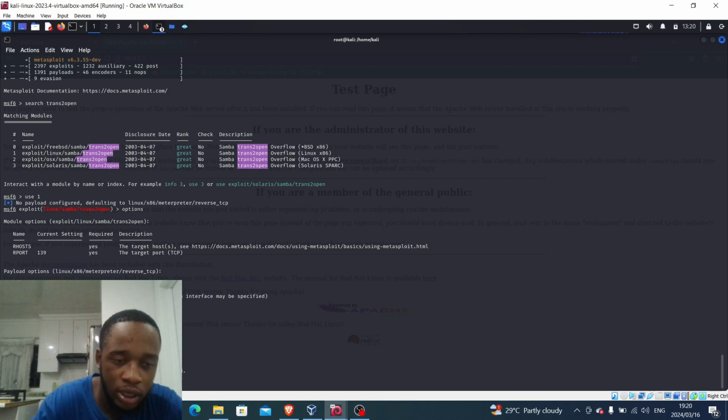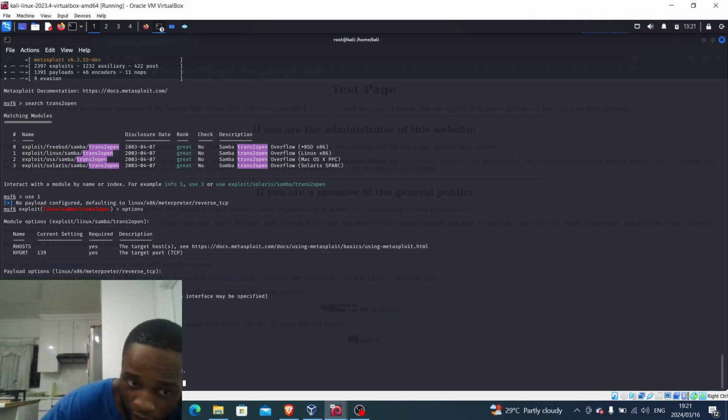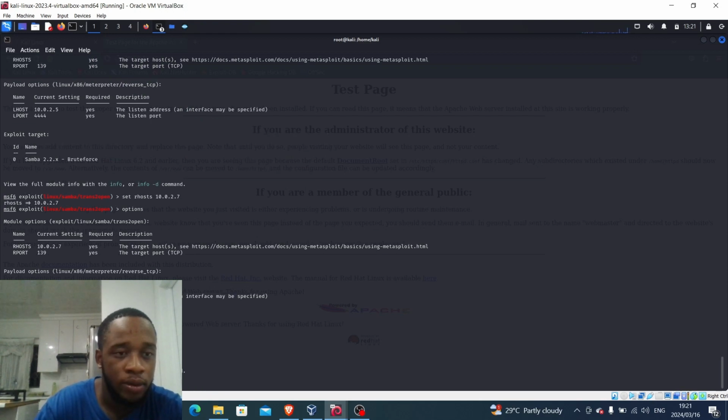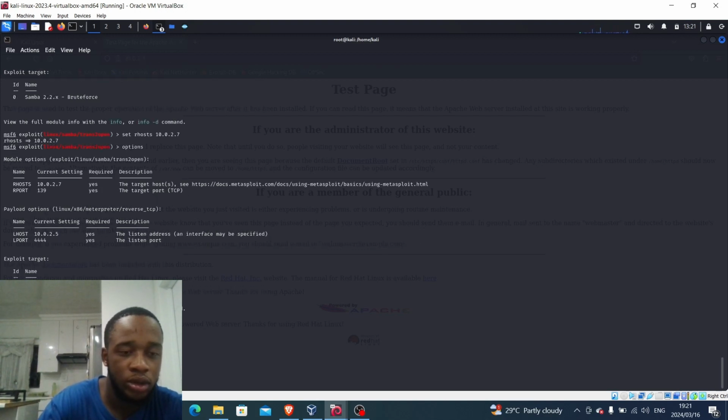Set our host. Now we're going to set our host again, 10.0.2.7. Basically the RHOST is the machine we're targeting, and I'm just going to do options just to be sure. Okay, RHOST has been set. Now do show targets to see if there are multiple. Okay, it's just one, so it's fine.